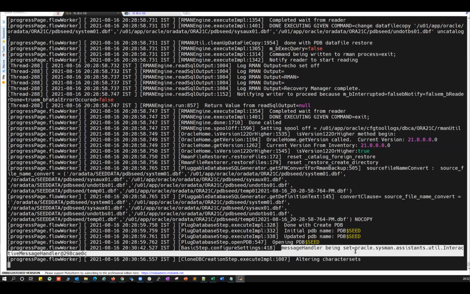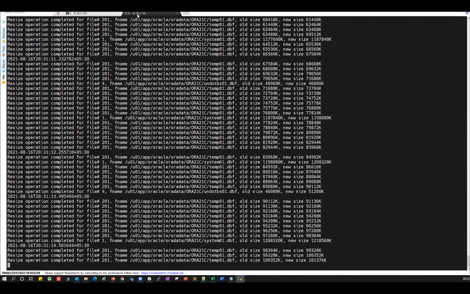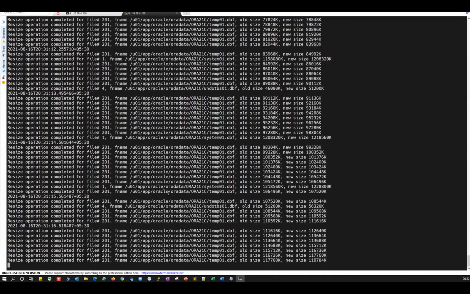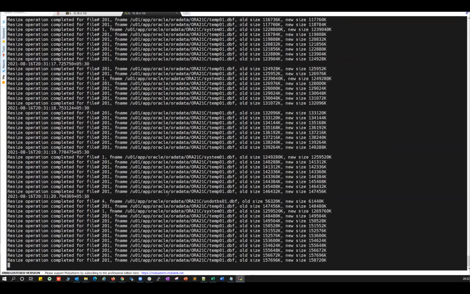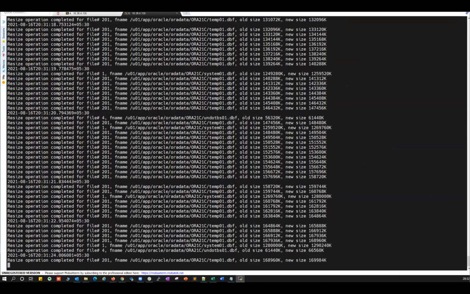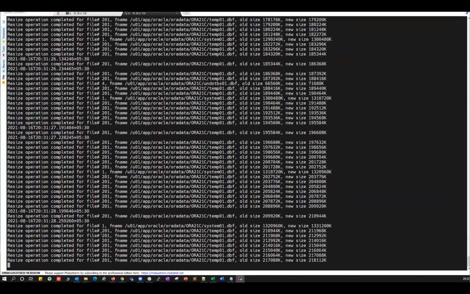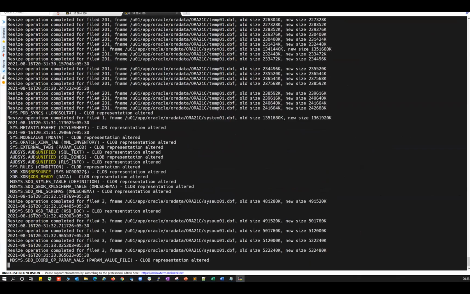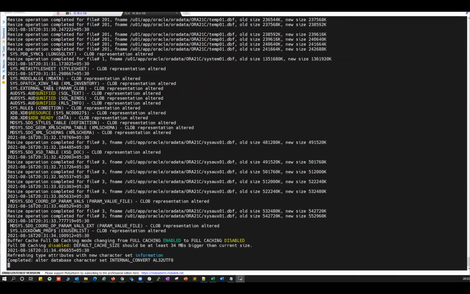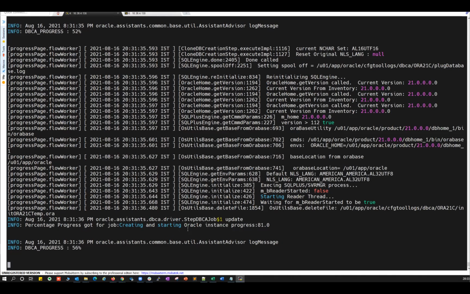And then it has set your Oracle headers, altering character sets. And again, you can see this alert log here. Yeah, resize operations completed for all your temp files, undos, and all other things. Yeah, you can always query this alert log as well as your installation log, and you will see a lot of information here.